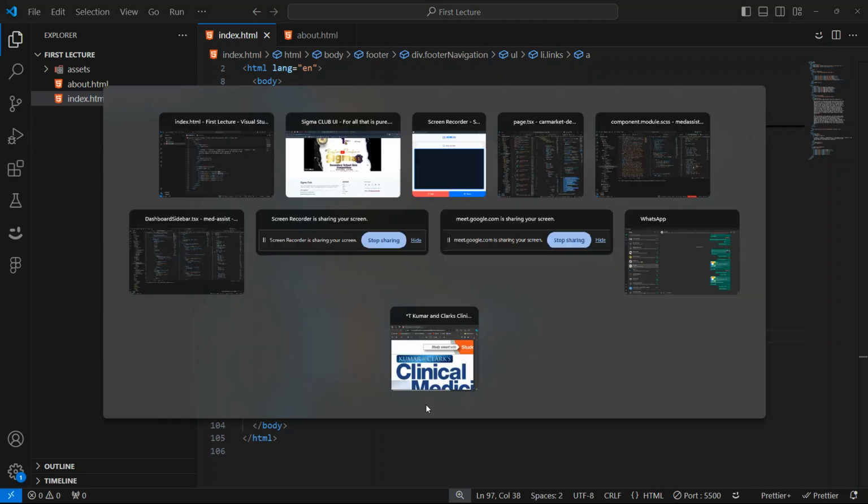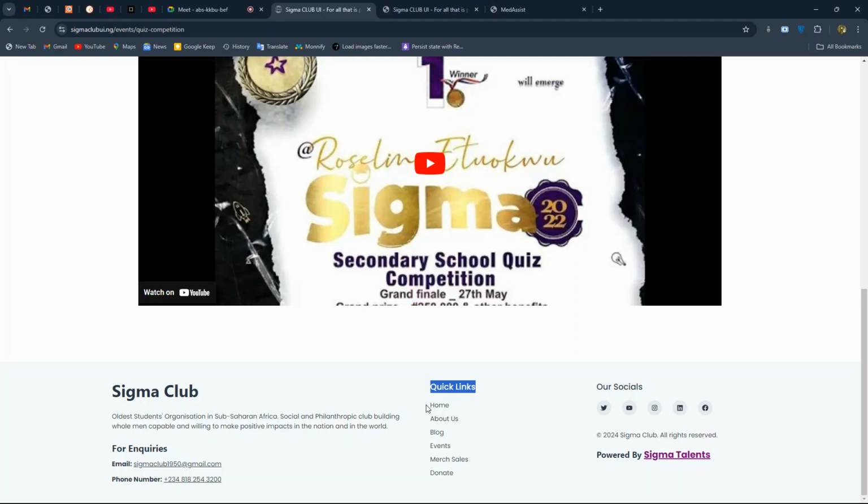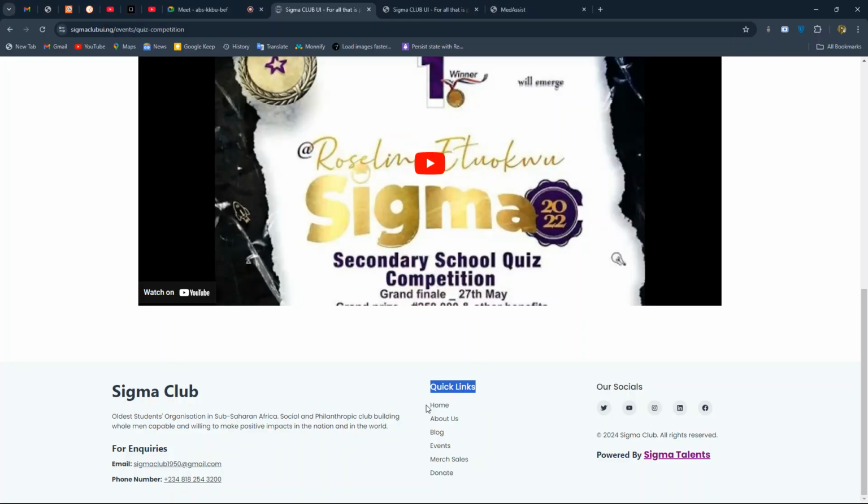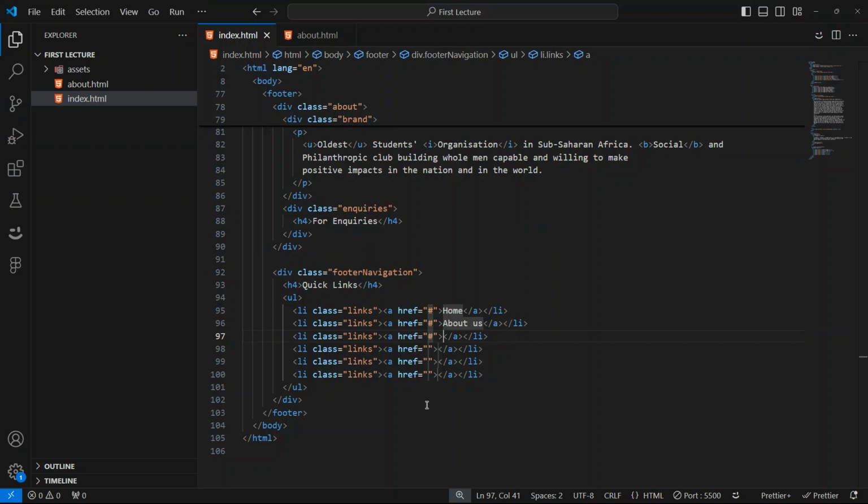We use hashtag for, let's say it's going to a link and you don't want to put anything there at that point. So if I click on it, it will just still remain on that page. That's the name of hashtag. Then we have what other thing? Okay, hashtag again. After about us, we have blog.